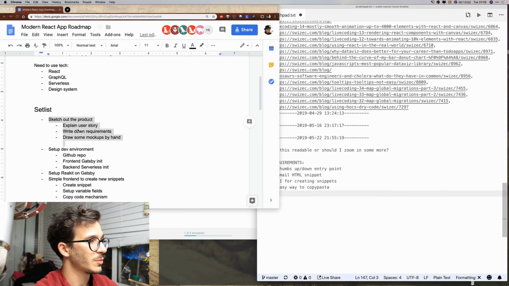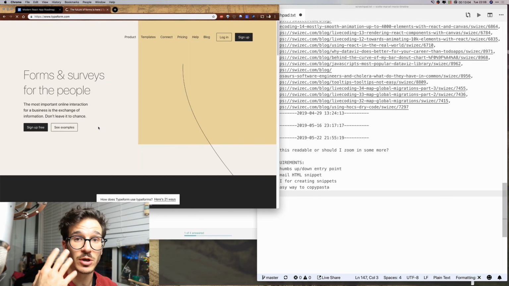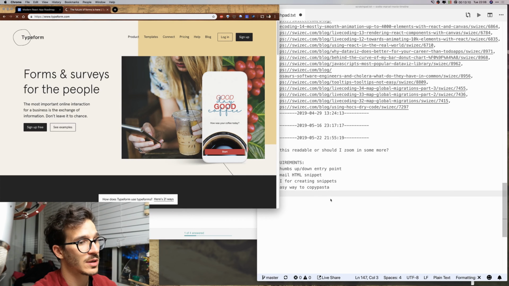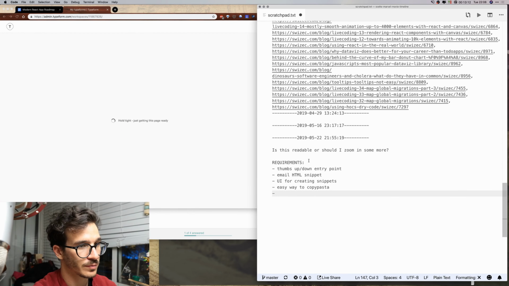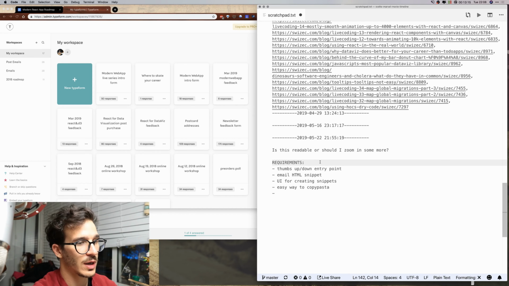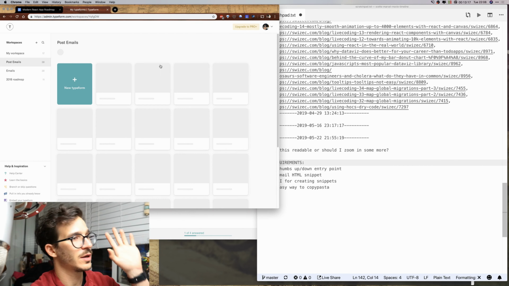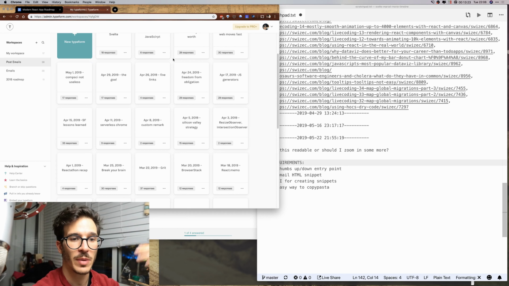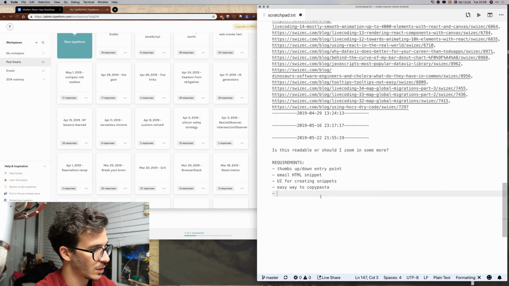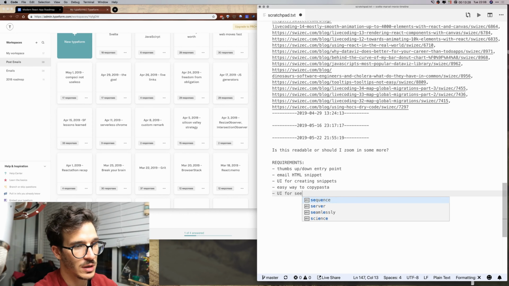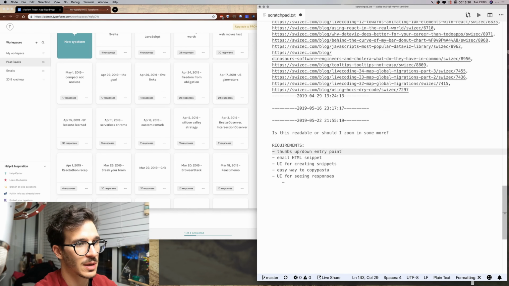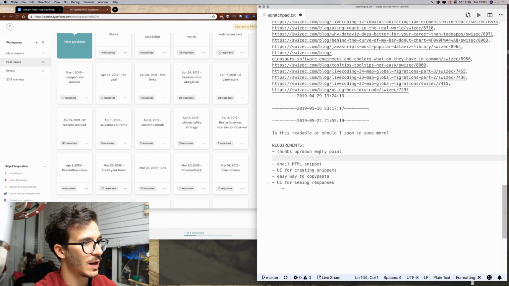And then let me show you what it looks like from the other end when I'm actually analyzing what people are saying. We need something that looks like this. So when I go to all of my post emails, I can see for each email how many responses I get. So we want a UI for seeing responses, and we're going to be doing this, so thumbs up, down entry point. Then this is kind of the admin interface.